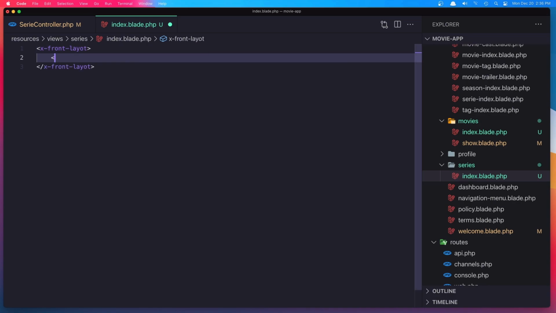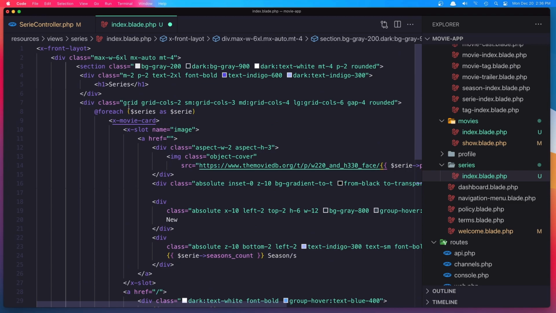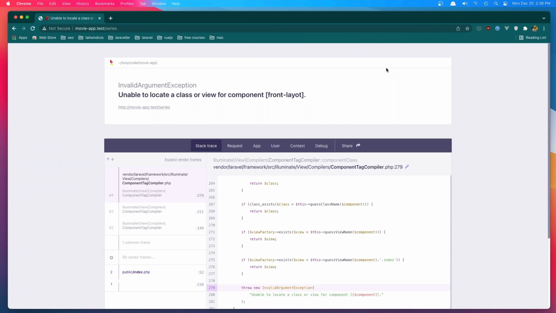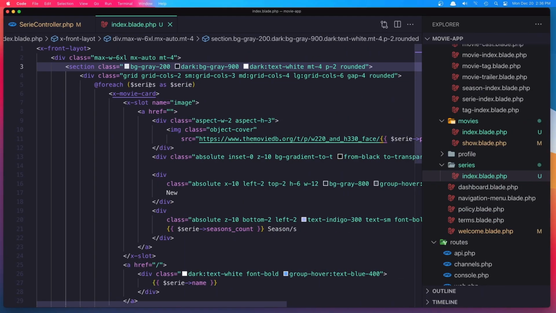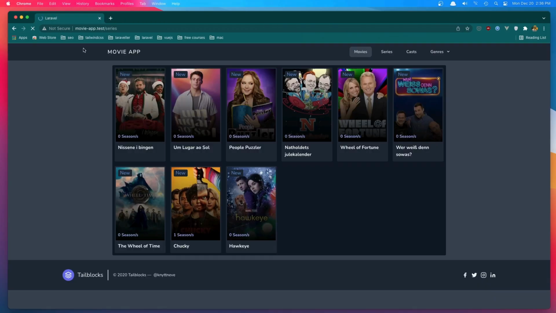Okay, and I'm going to add a div with class max-w-6xl, mx-auto, and mt-4. Okay, and paste that in. Also, we don't need this series anymore because we are in the series URL. Refresh. Front layout. Oh my god. Okay, refresh. Now we are done.